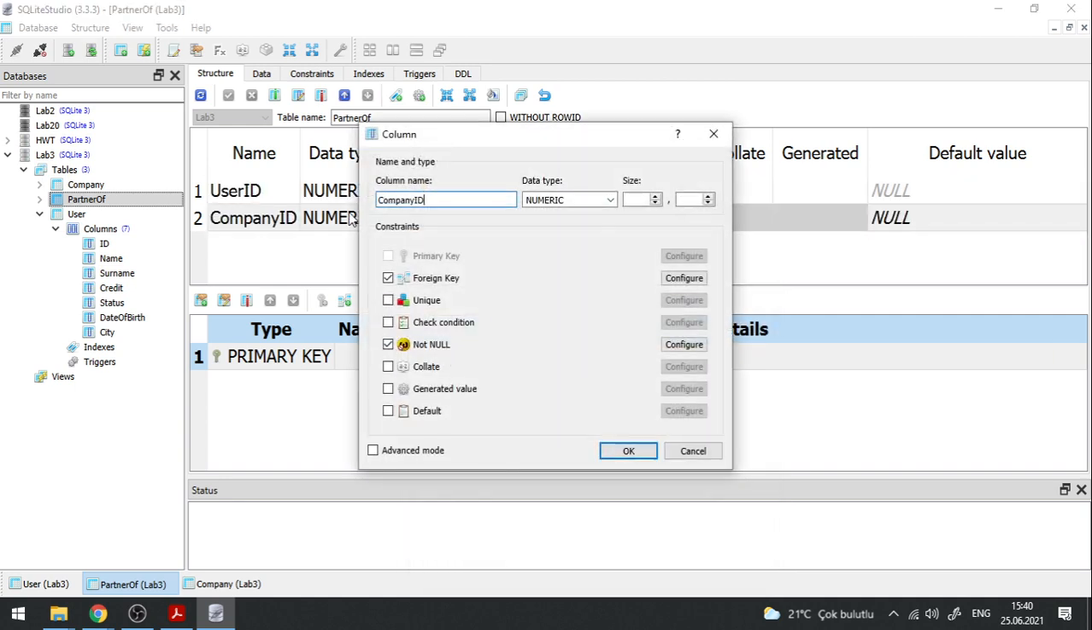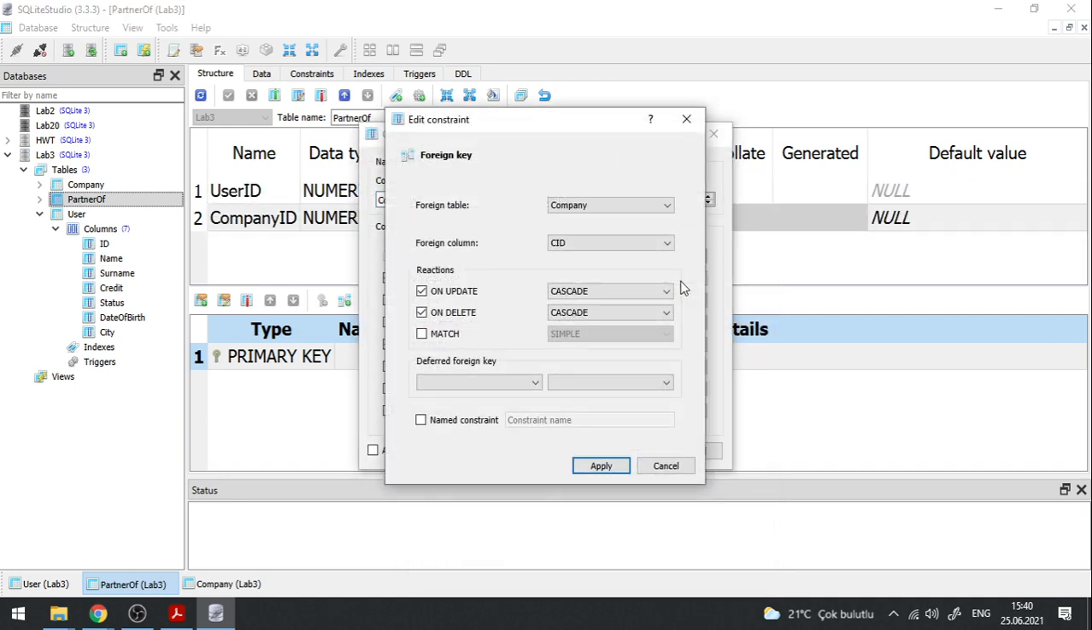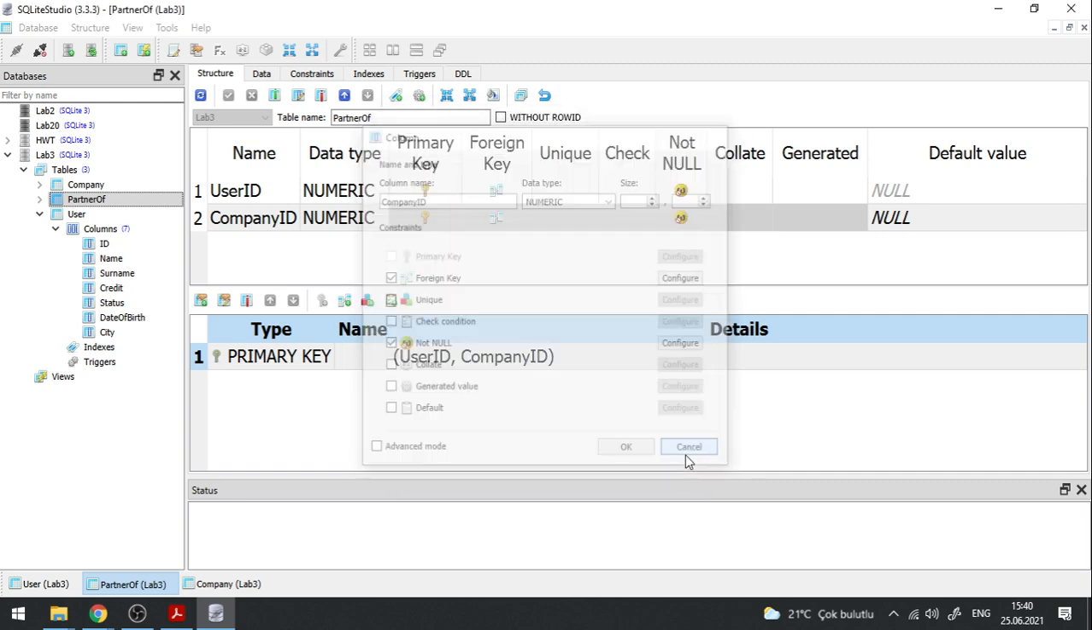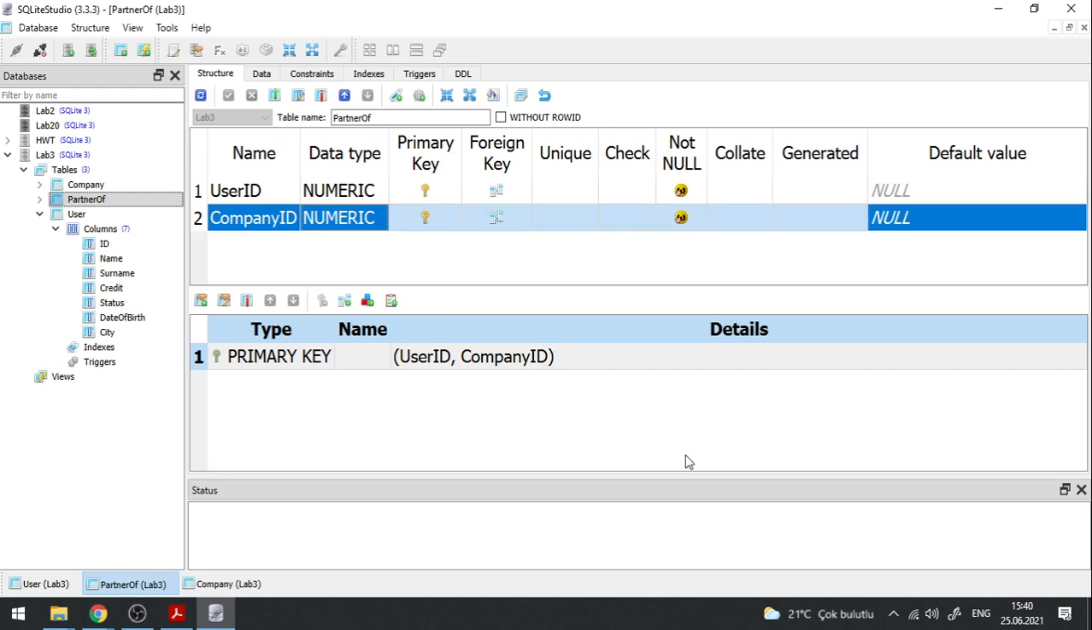The similar thing goes for the company ID. This time it refers to the CID in the company table. So let's say if we do not know the design of this database, we can open it up and get the information out of the structure.